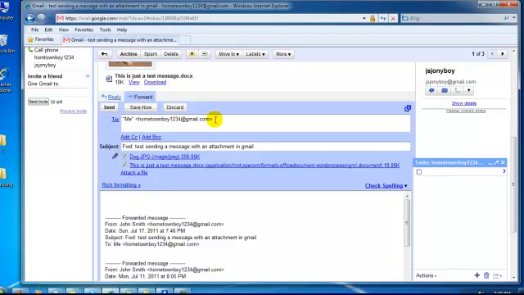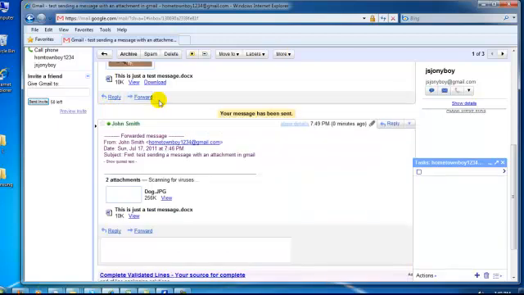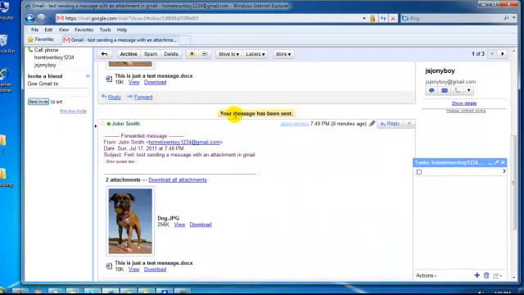Step 4 is to move the cursor to the word send just above the word to, and left click. When your message has been sent, "your message has been sent" will appear above your message. And that is how you forward an email message.